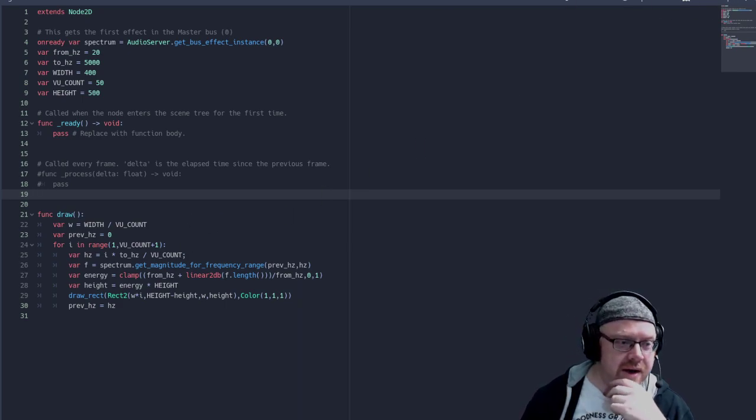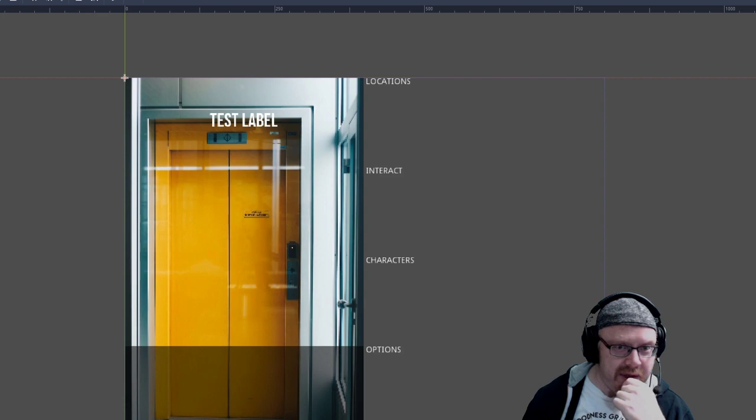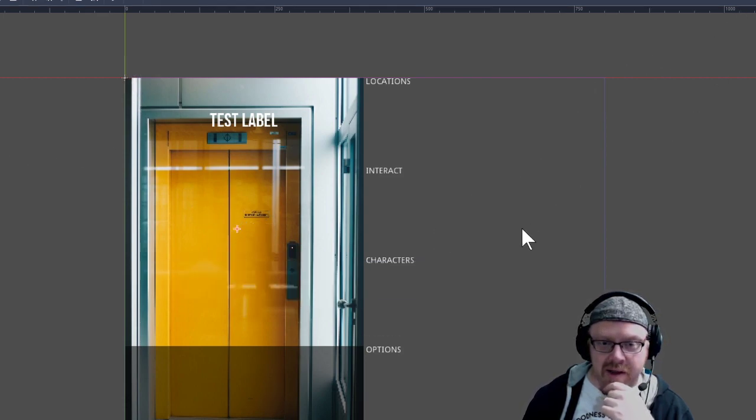Okay, so now we need to add spectral to our game scene. So let's bring it in there. There we go. And throw it in the middle here. And hit play and see what happens.